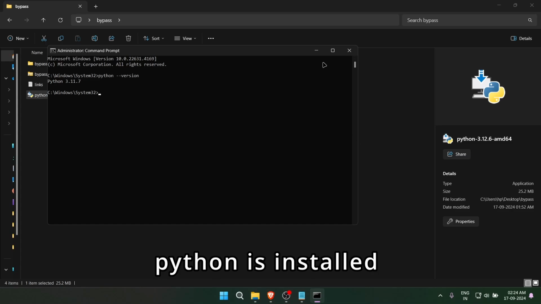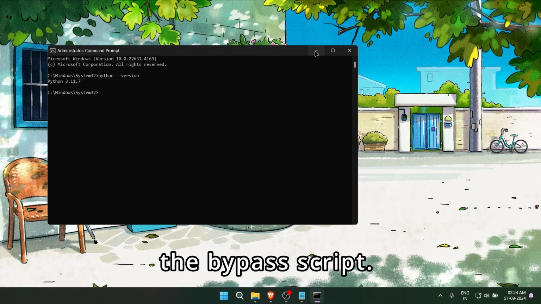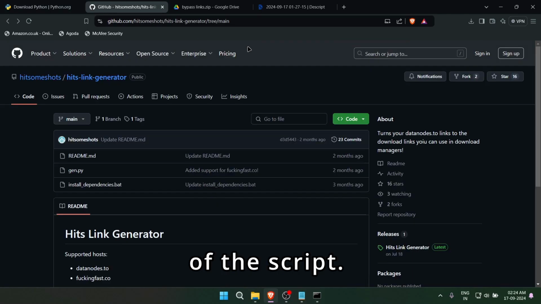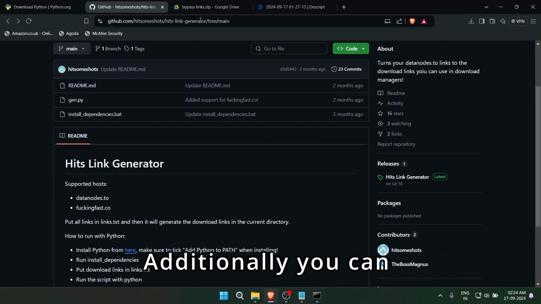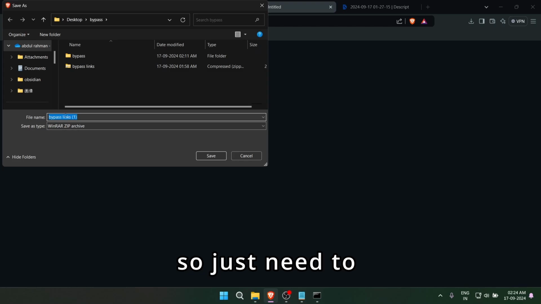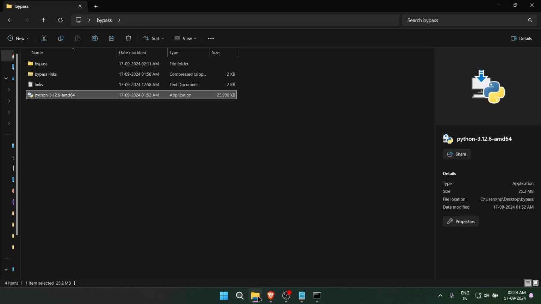Once Python is installed, the next step is to download the bypass script. I have provided a link to the GitHub post from the original creator of the script. You can directly download it from GitHub. Additionally, you can use the direct Google Drive link, which is also provided in the description. I have already downloaded the script, so I just need to extract it.